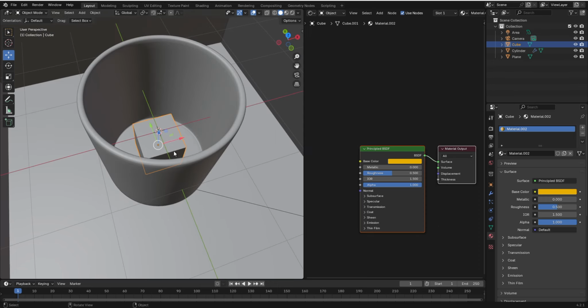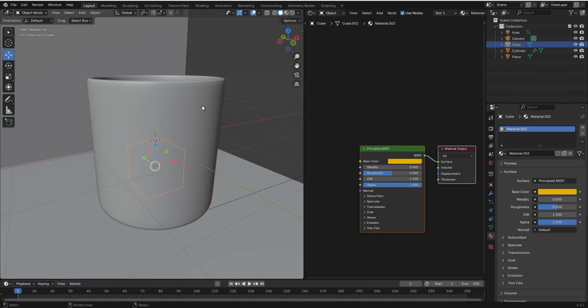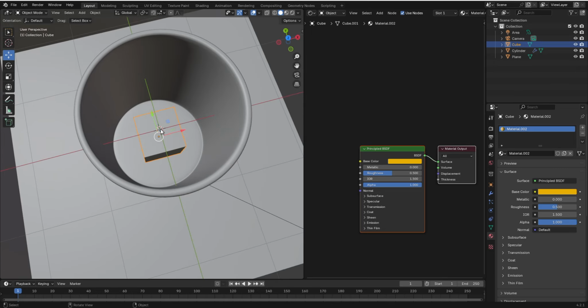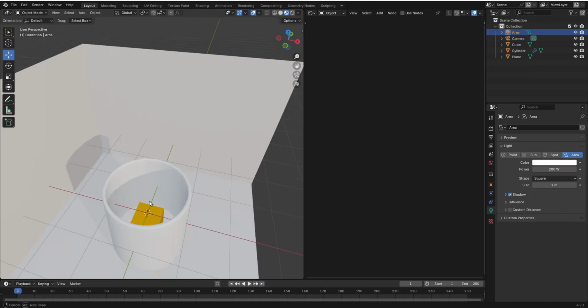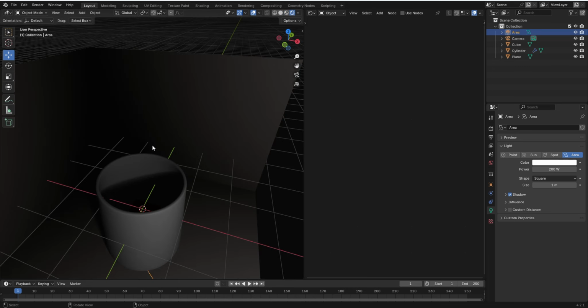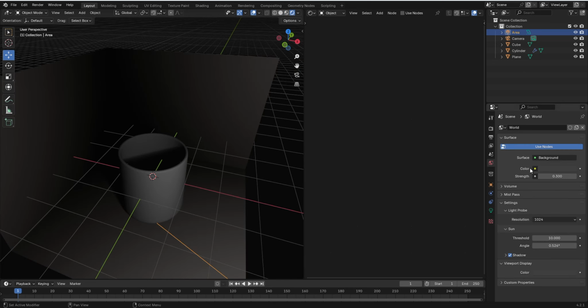Now let's dive in. If you noticed, we have a cube here. We'll use this cube to test the transparency of our glass material. Press Z to switch to Material View. Next, let's switch to Rendered View. Go to World Properties and add an HDRI for enhanced lighting.